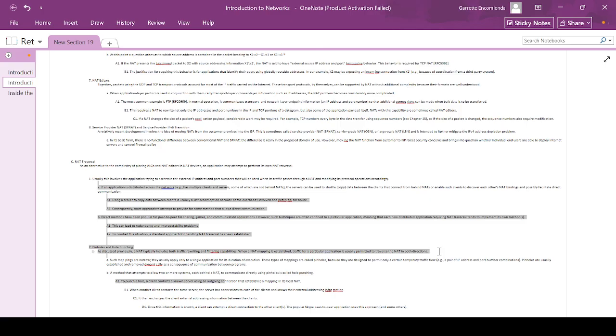So this server will enable such clients to discover each other's NAT binding and possibly facilitate direct communication. Using a server to copy data between clients is usually a last resort option because of the overheads involved and potential for abuse. So using this server is actually the last resort, as we will see in future videos. TURN is actually the last resort. We usually want to do it using hole punching or pinholes. Consequently, most approaches attempt to provide methods that allow direct communications.